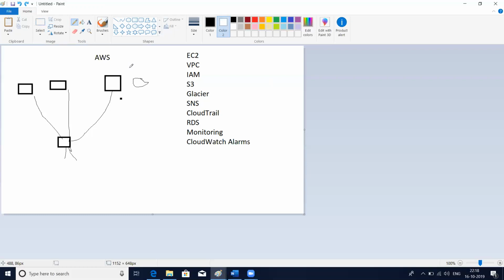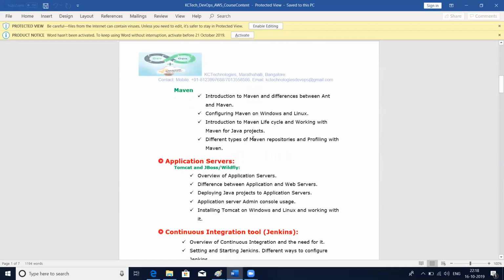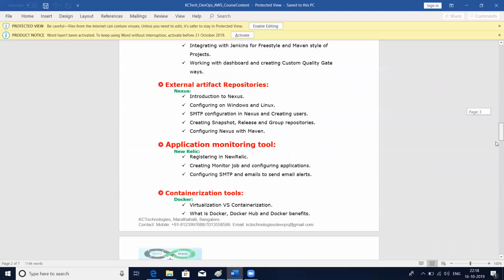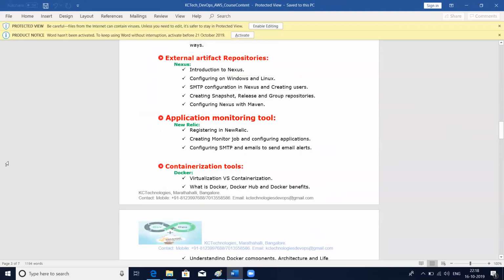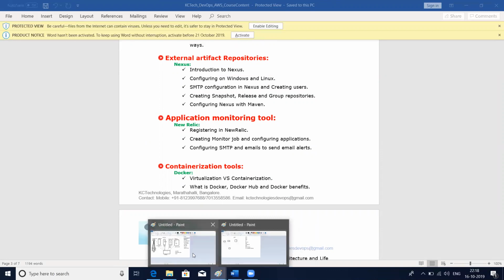Okay, and VPC. Now you might have seen. If you want, I can show you the content as well, what I'm going to discuss. Next, one more thing I forgot to discuss is New Relic application monitoring in DevOps. I'll show you this.